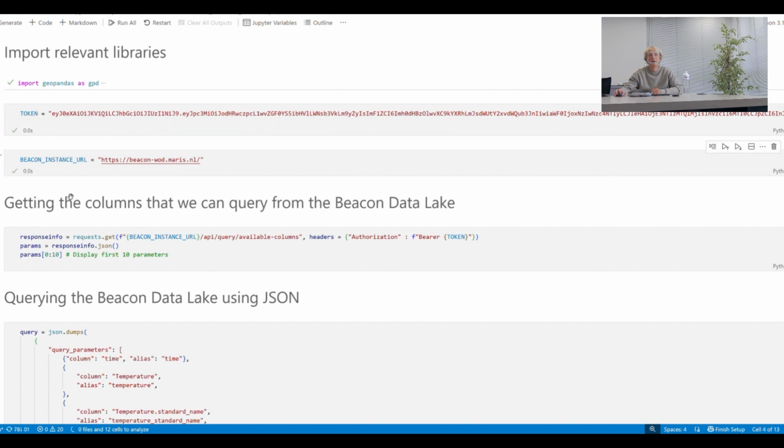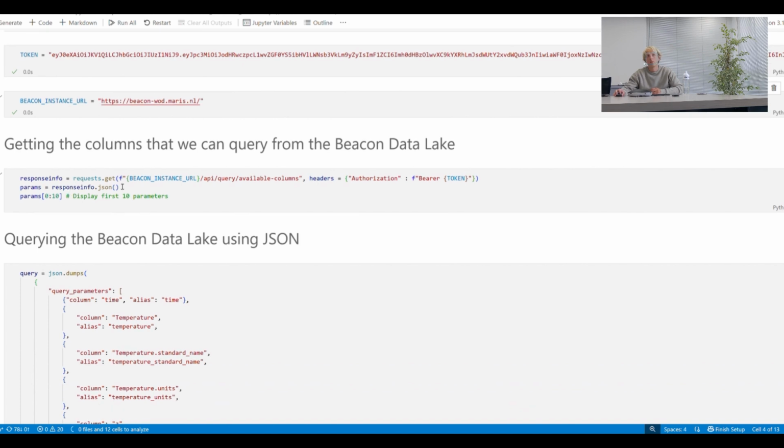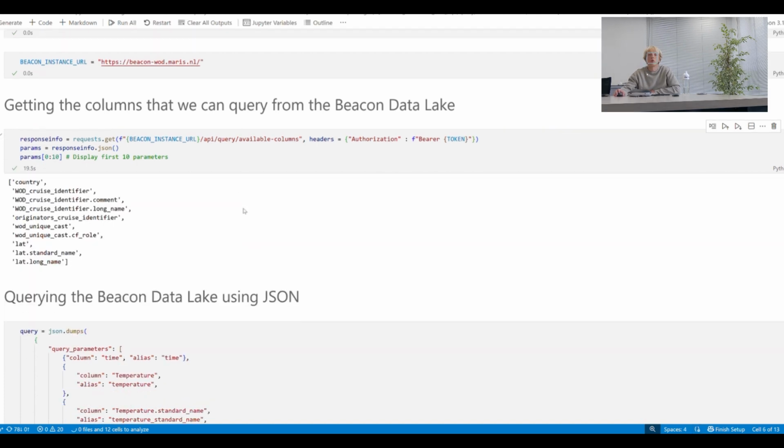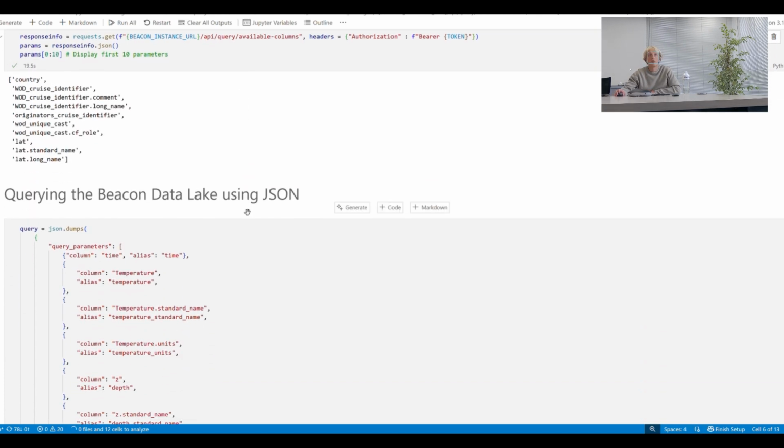So you need to have the URL of the instance. In this case, it's beacon-wod.mars.nl. And then here what we see is we try to get all the columns that we can query for this specific World Ocean Database node. I just display here the first 10 parameters, but basically this means that these are the columns that you will be able to retrieve from this specific node, and also the columns that you will be able to filter on.